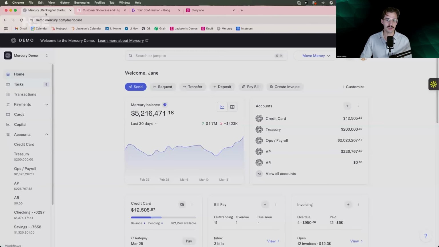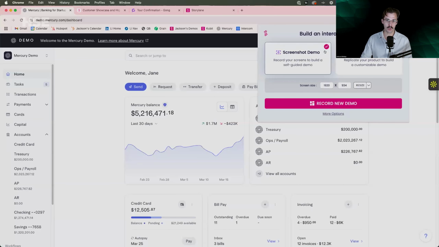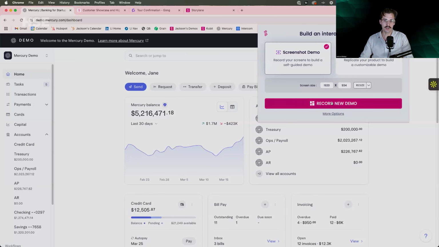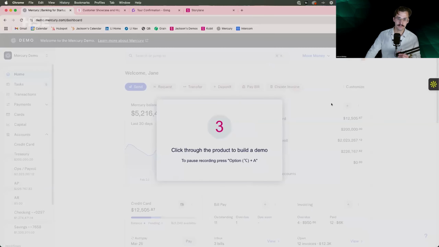So let's go to Mercury's banking platform. I'm going to use Storylane's plugin in order to create my demo. And I'm going to go to my gear settings to make sure that all my AI-powered features are enabled. So we're going to be auto-applying some animations. We're going to be auto-generating some AI-powered content. And we're also going to be isolating these action sequences in what we call video moments. So let's say record new demo.